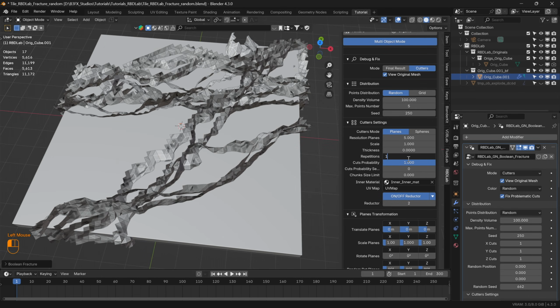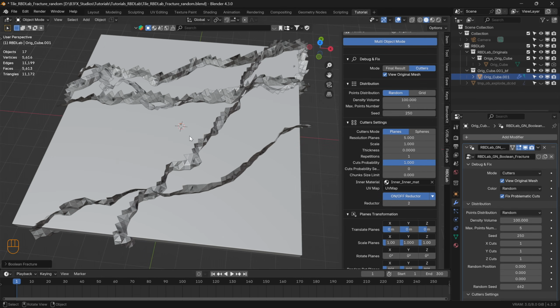So let's get back to 1. And what do we need to do if we need to change the base pattern? We can either change the max points number or the seed here. That's how we can change the base pattern of the cuts.